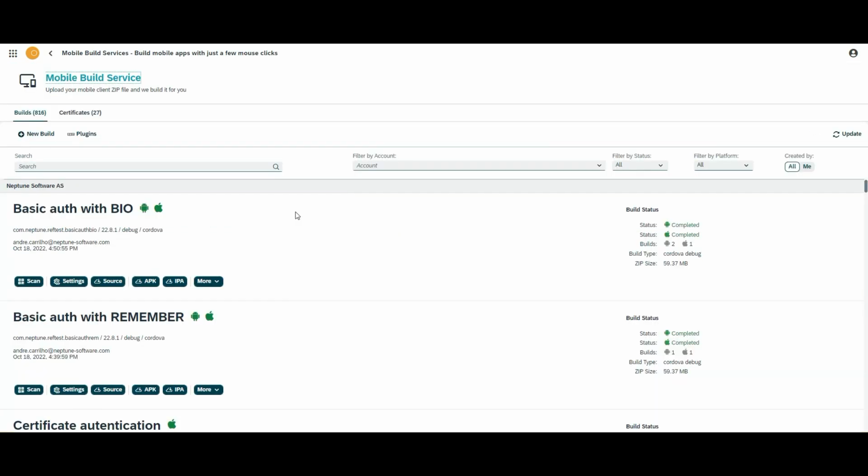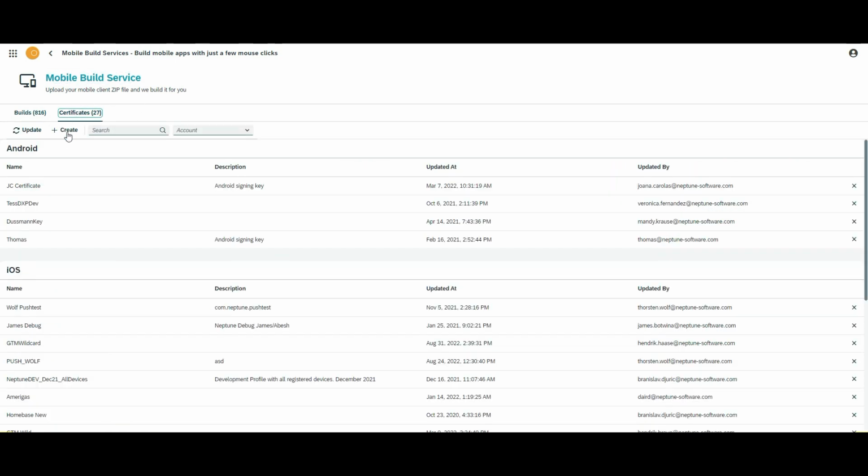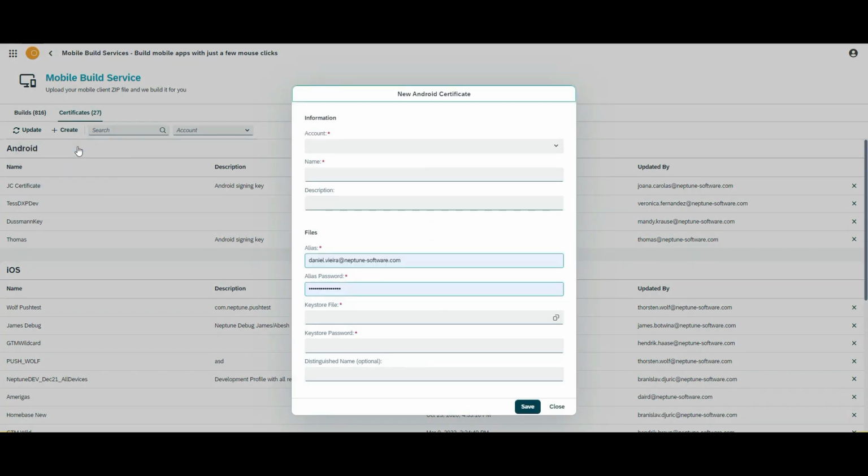Inside the mobile build services, we can see all of the builds as well as all of the certificates. Inside certificates, if there's any certificate to add, we can click on the Create button and choose the target platform of that certificate. In here, we have all of the options to add a new certificate inside the mobile build services. Let's go back to Build and click on New Build.